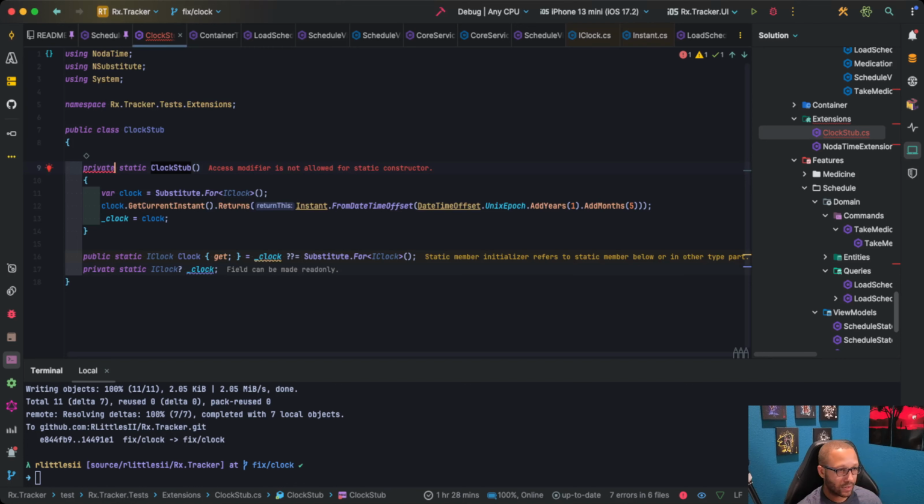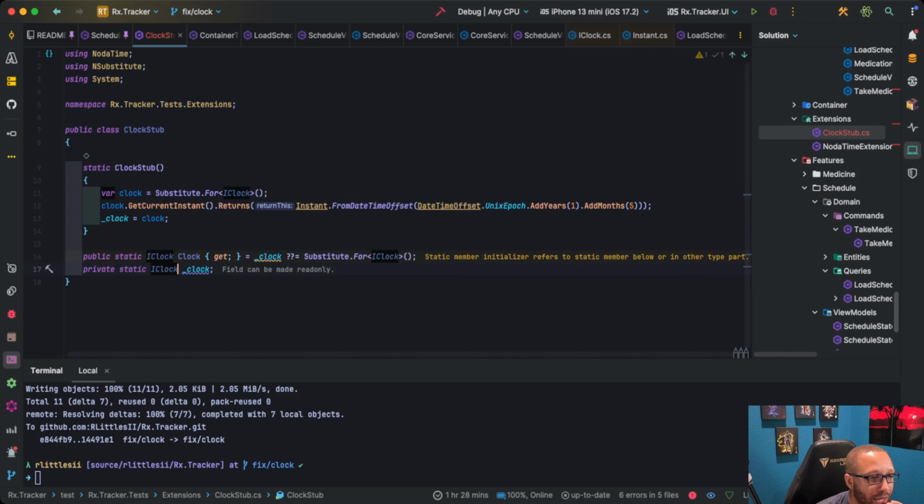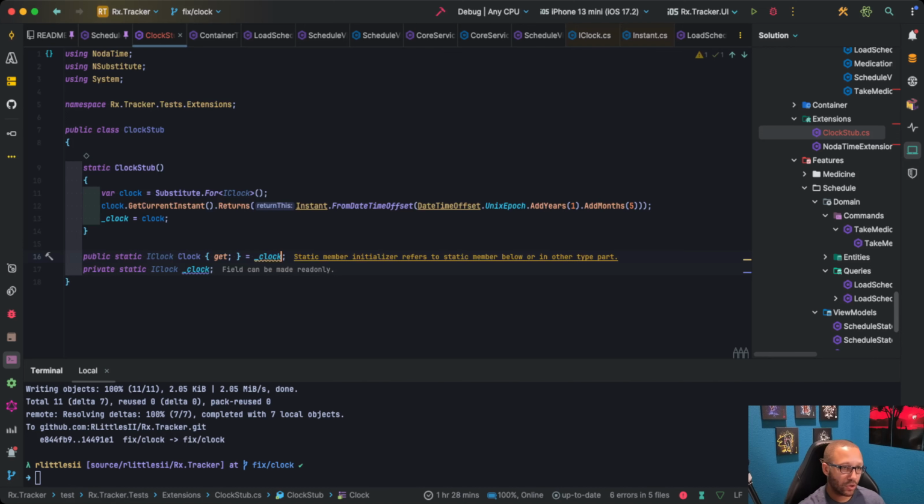This is make constructor. Nope. Private static clock. Oh, it doesn't like the private prefix. Okay. Yeah, there's no time that that's ever going to be null anymore, so we don't need this. And we can just return.